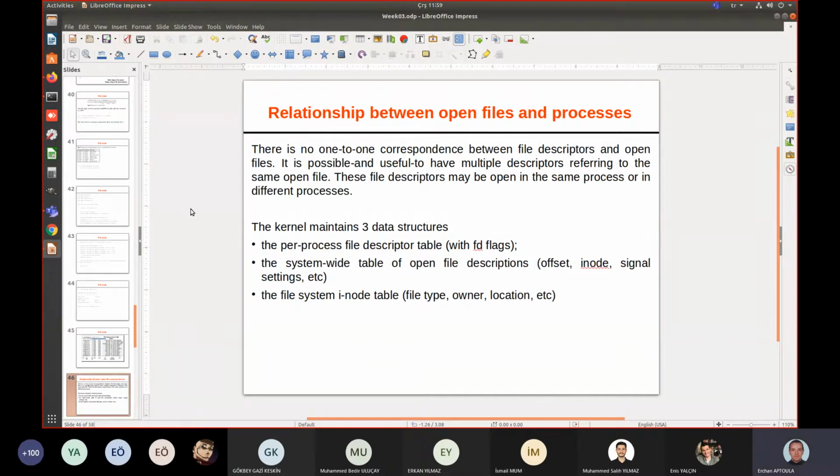Okay, class. Now, finally, our last two topics for today. Let's take a look at the relationship between open files and processes. Now, class, each process can open up to 1024 files. That's a maximum of 1024 file descriptors per process. Each of them a non-negative integer. For every process, they start from 0.